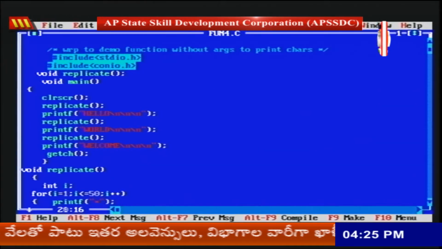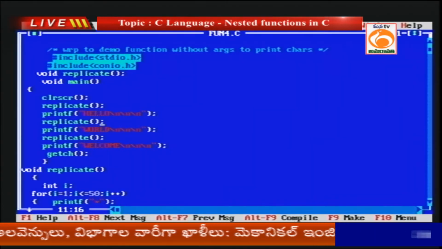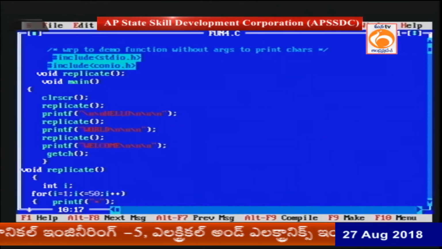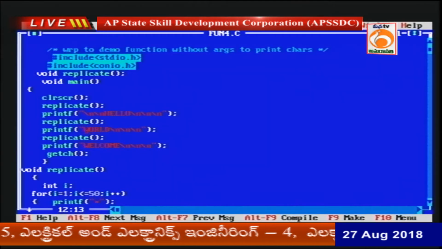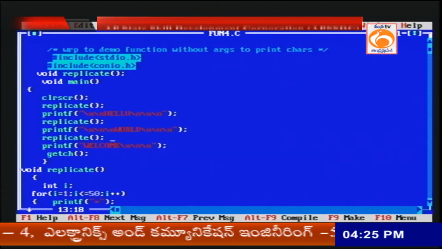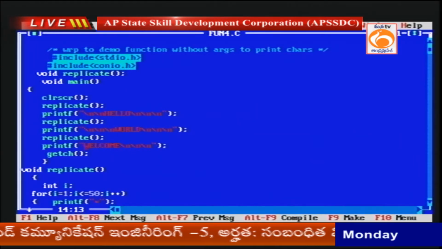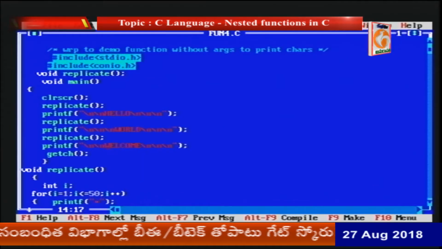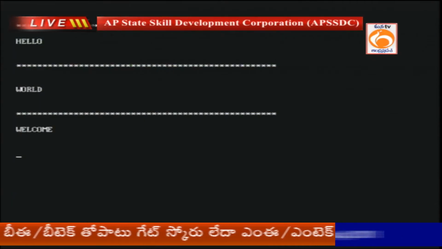Now before this hello also I want to print backslash n. You can print new lines everywhere. Before world, before welcome, you can print backslash n, new line to come. Here I want to print with replicate. You see that messages.